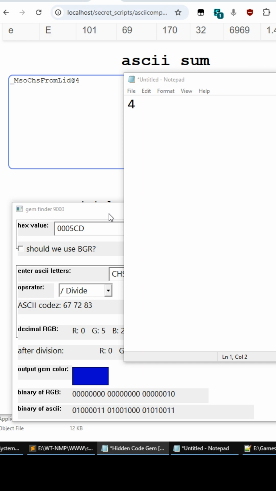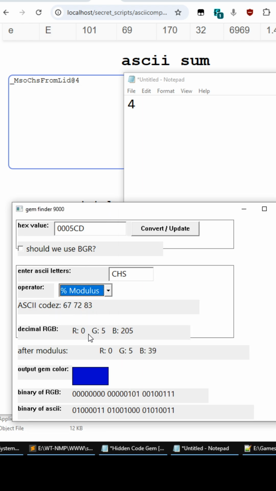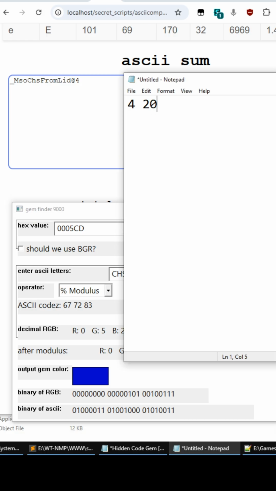And then it happened on April 20th, right? So we need to find 20. So we need to go to modulus, the modulus operator right here, and we need to get 67, which represents capital C in ASCII, and we're going to do minus 39, and then minus the 5 for the G decimal RGB, and then minus 3 characters for CHS, and that's going to give us 20.